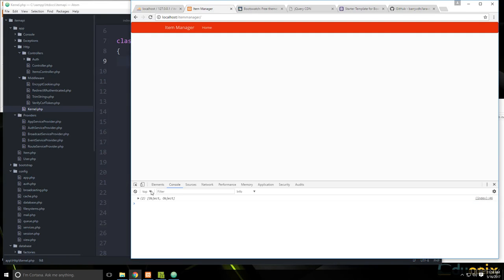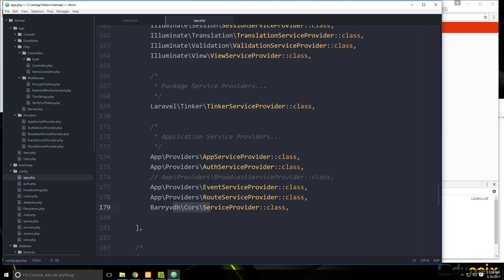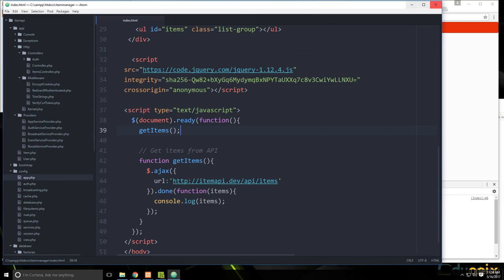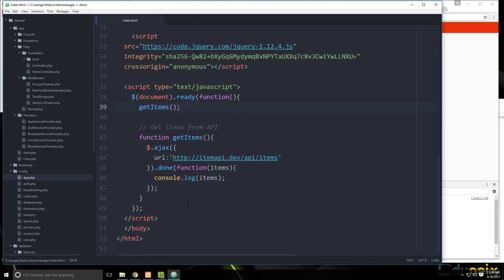Let's go back and reload. And now you can see it's actually fetching our objects from the back end. All right, CORS enables us to do that, even though we're on a separate domain. All right, so obviously we want to do more than just console log the items. We want them to display over here. So let's get rid of this.